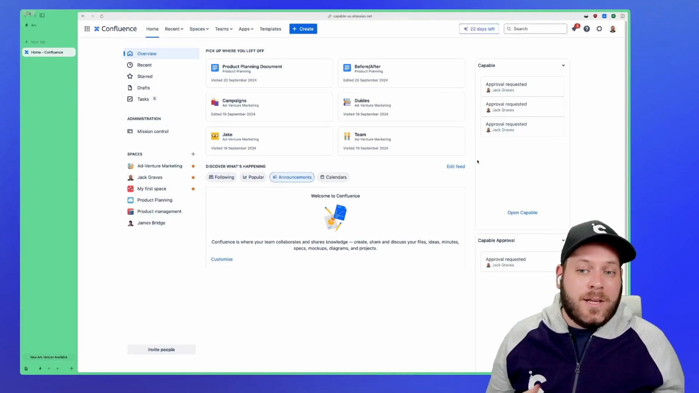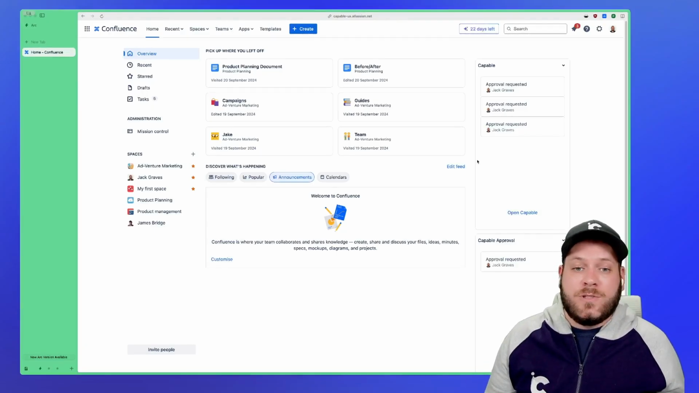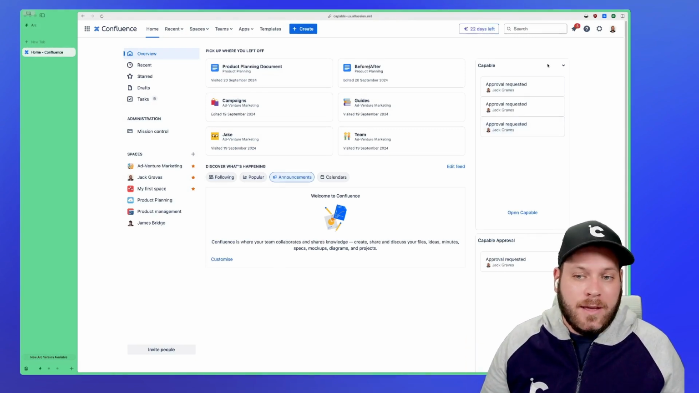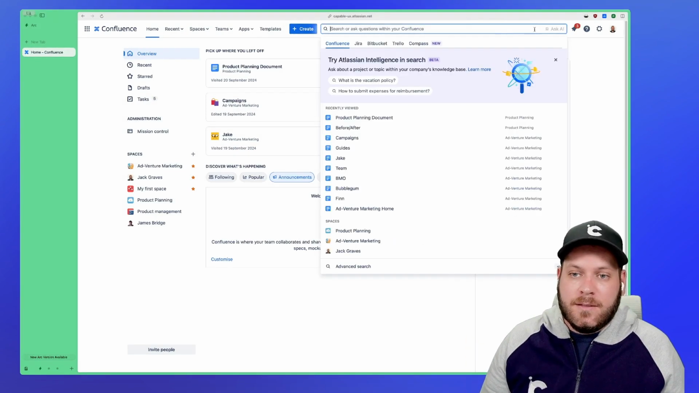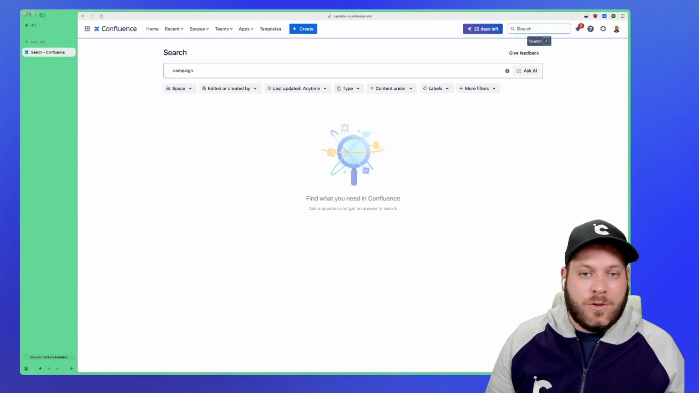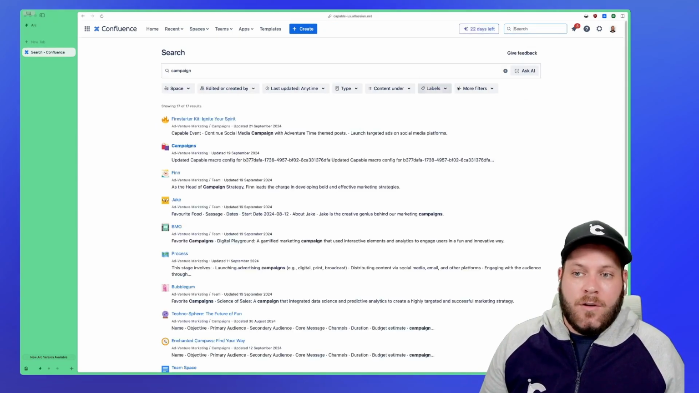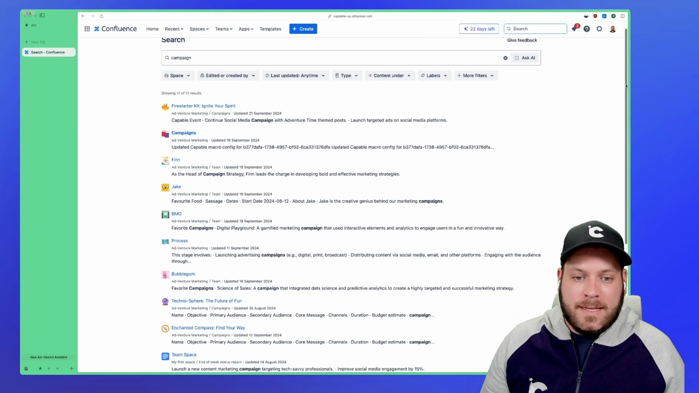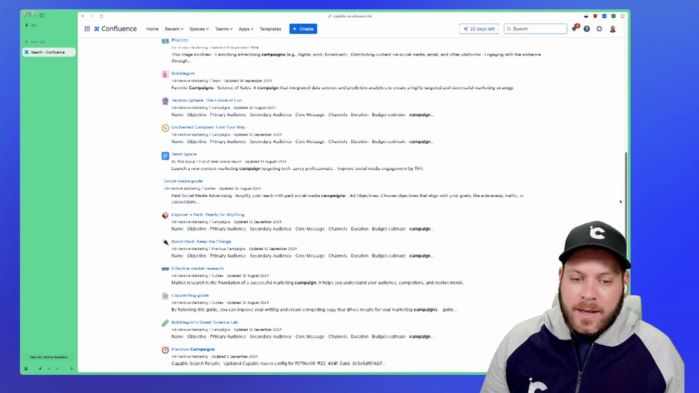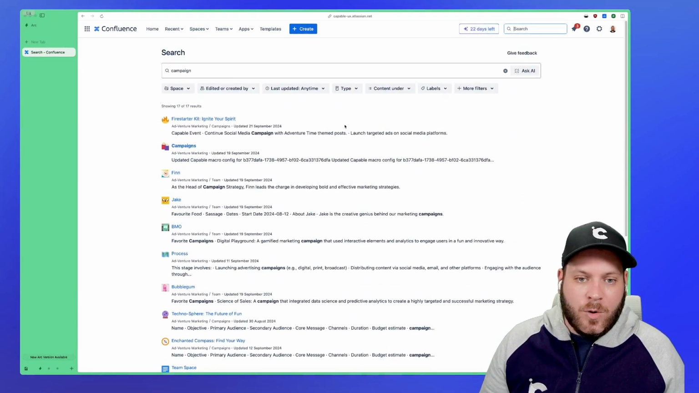So first of all, I'm going to show you how Confluence's built-in search operates so you can compare and contrast this with Capable Search. So say I wanted to find pages which have the word campaign in them. With Confluence Search, it gives me this list of pages here, and it gives me the emoji, the title, the path to the page, and a little excerpt of the page. And that's it. It doesn't really give me any more information.